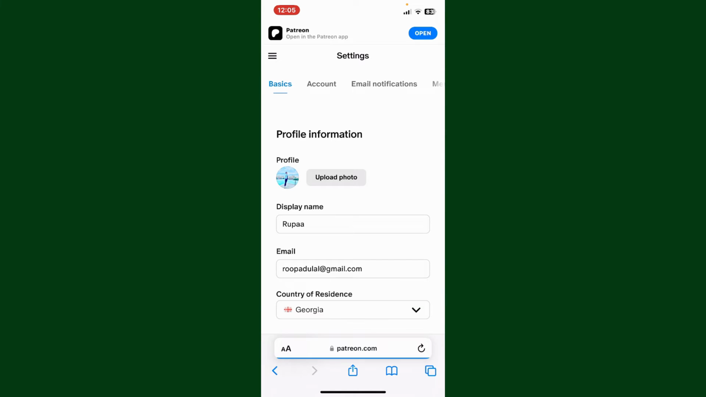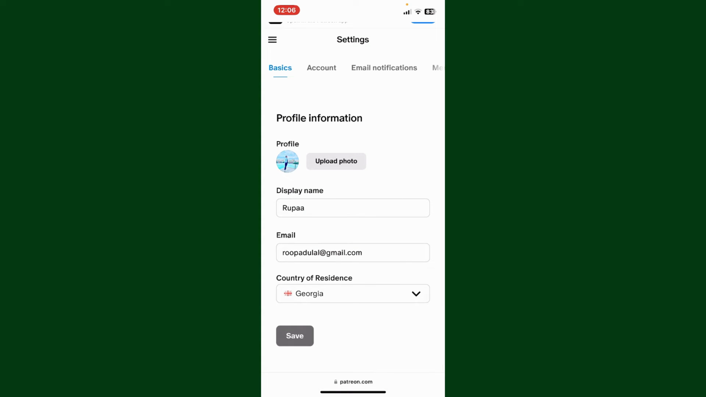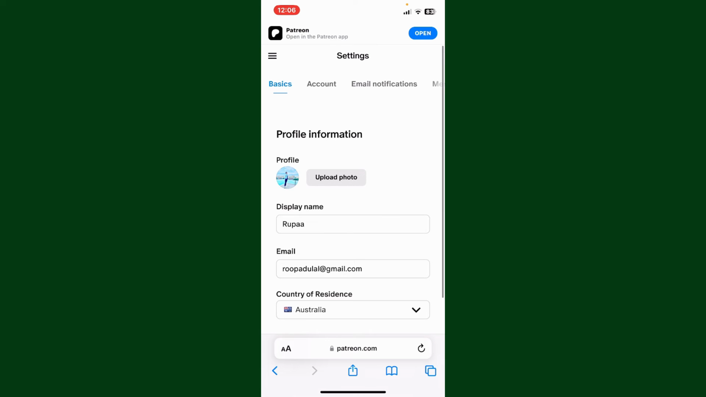Inside the settings tab, scroll down to profile information under basics and select your country of residence from the dropdown. After choosing your country, tap on it and then tap on save in order to change your address on Patreon. So that is how you can easily change your address on your Patreon account.